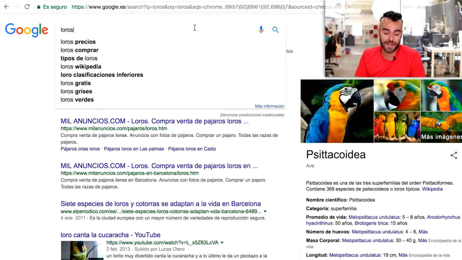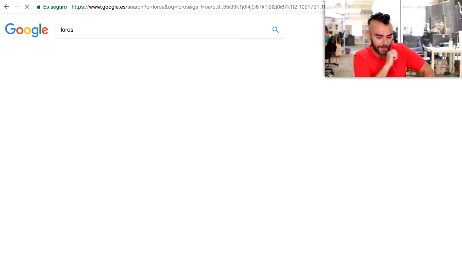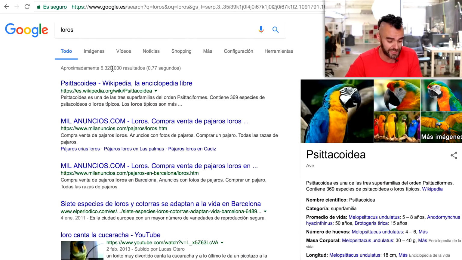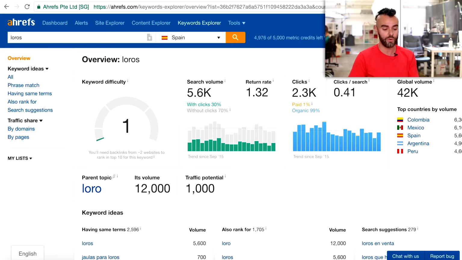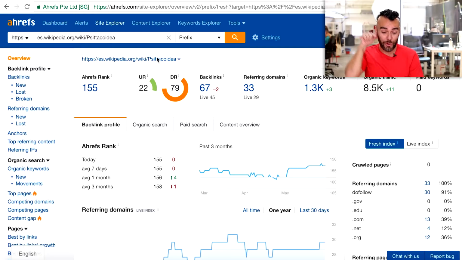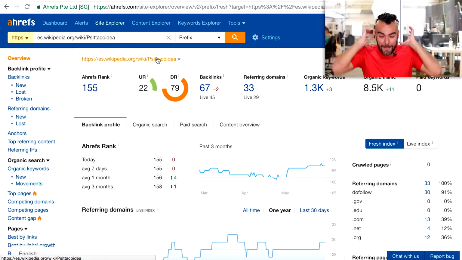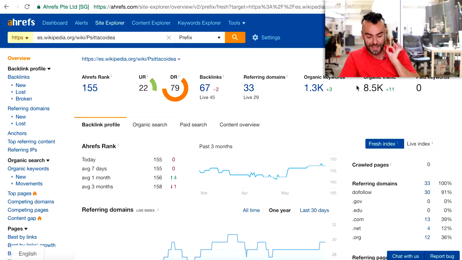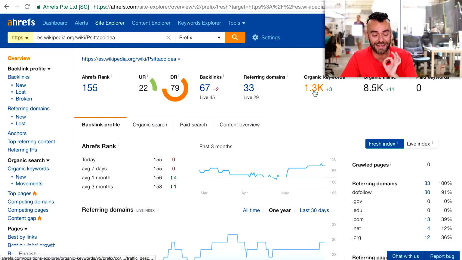Let's go on Google and search for parrots. And in first position, as always, we've got the almighty and omnipresent Wikipedia! Hahaha! Wikipedia, let's see what we can steal from you. Let's copy its URL and add it to Ahrefs. And what happens then, furious marketers? This is what happens. It gives us 1,300 results in the organic keyword section. Click here, guys, and enjoy.